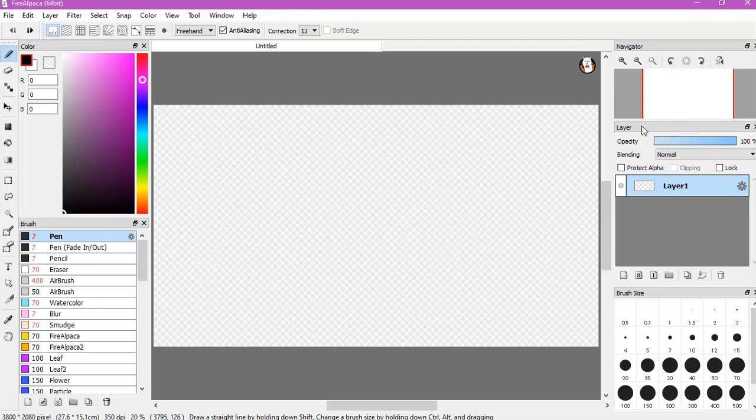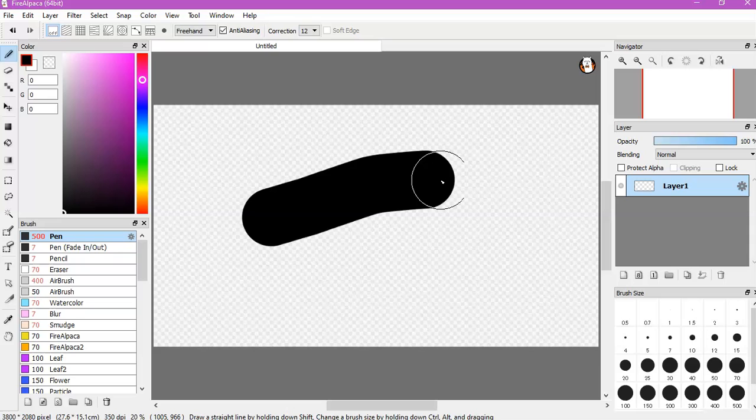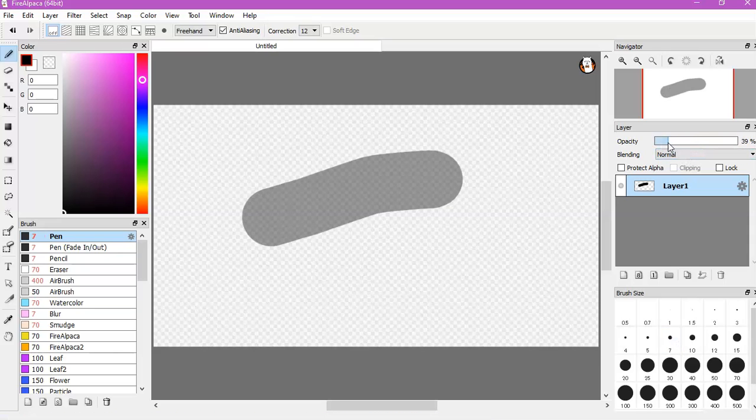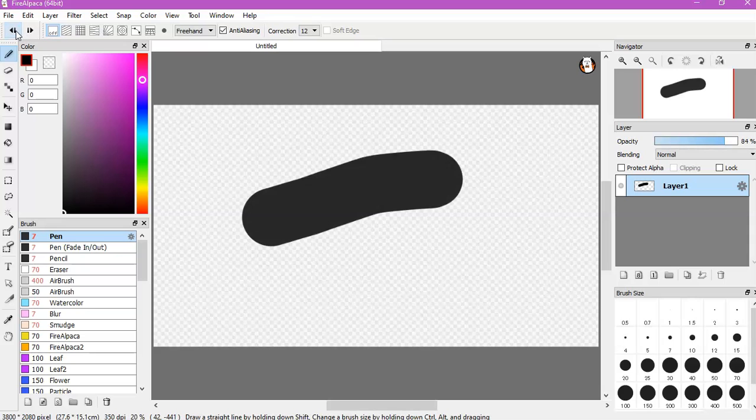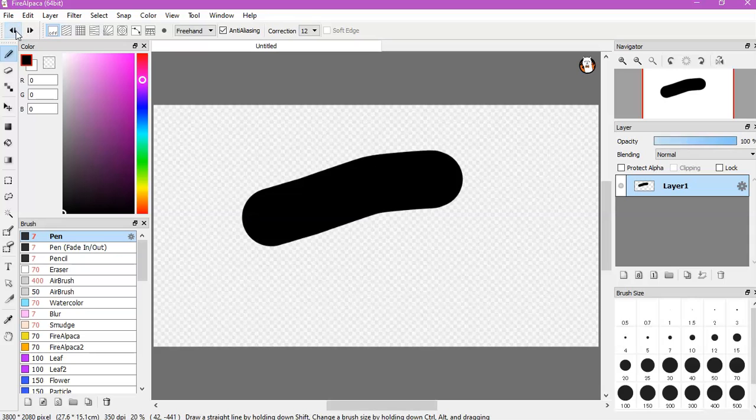But then we have the layer thing right here. You can turn up the opacity. Opacity is basically how much you can see of it. So I'll just draw this line right here. And then if I turn down the opacity, there's less of it you can see. It's good for ghost drawings and things that you don't really want seen, like fog. I do use this tool a little bit, but I usually use other stuff.